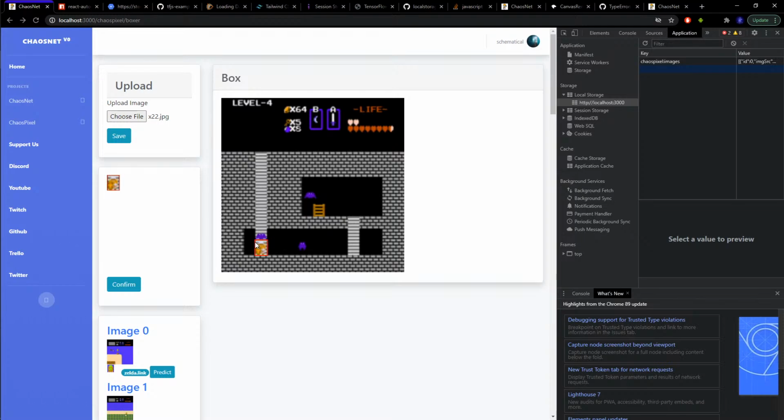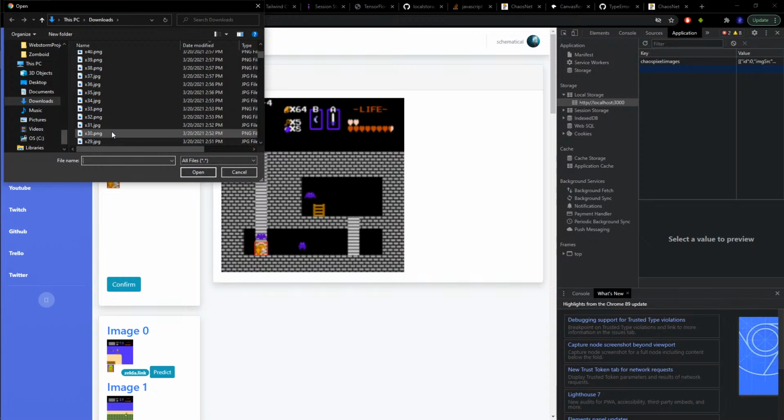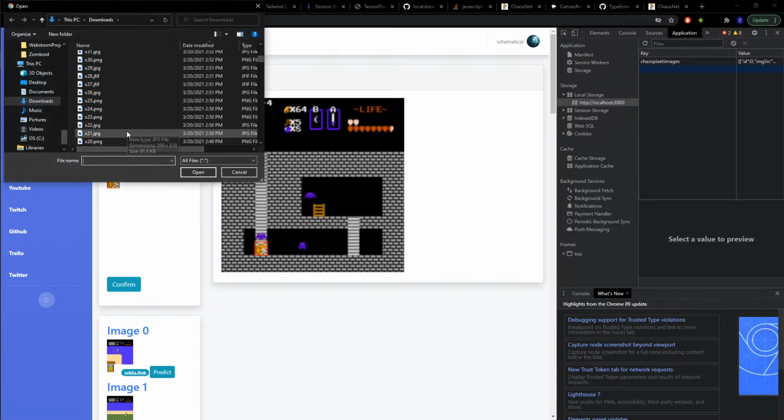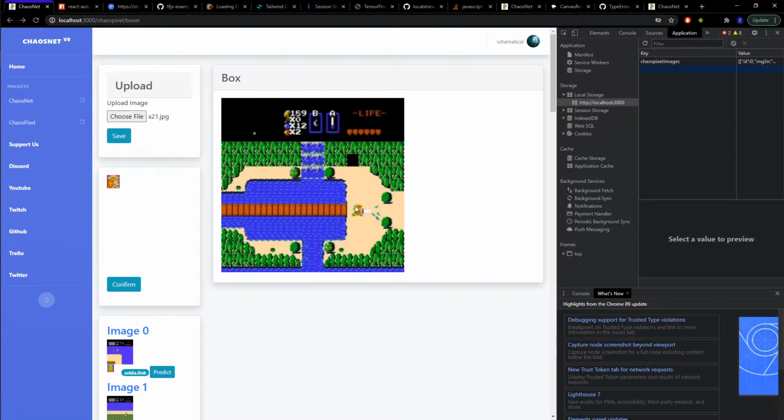I don't know if we should use this one. I think it's the same sprite as him just going up and down, so I'm not too worried about it. 23, 22. Did we do 22? Is that where we're at? 22? That is where we're at. 21. Just a little lower.